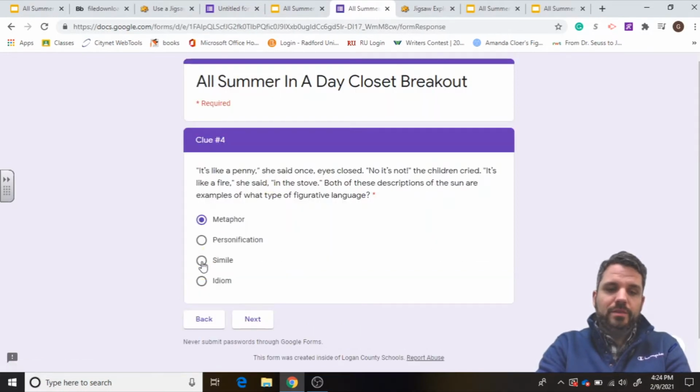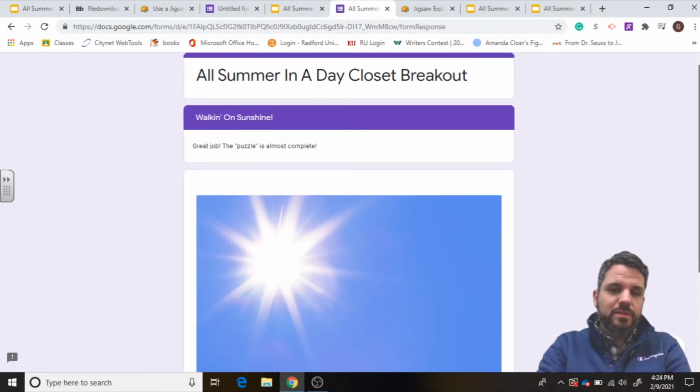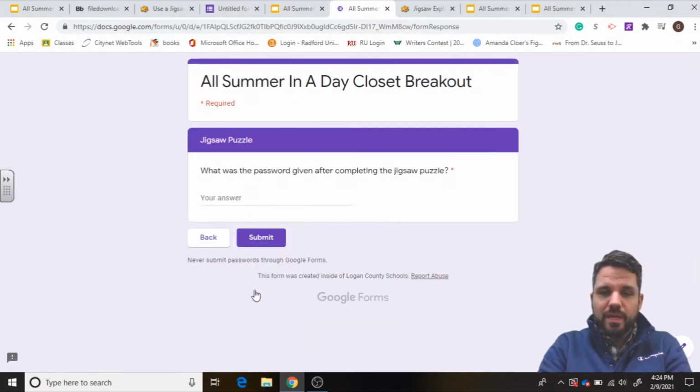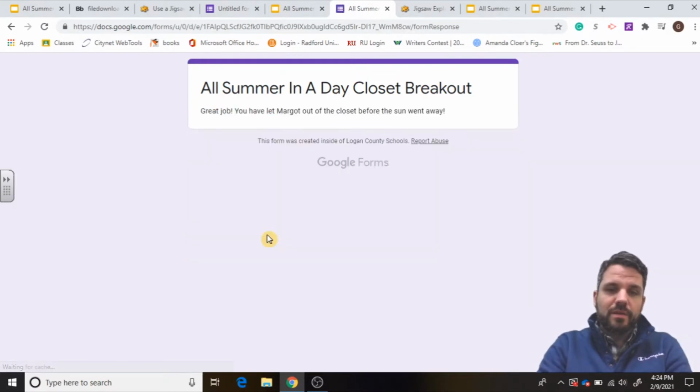And we get the right answer, which is next. I was correct. Great job. The puzzle is almost complete. Get it? So where do you think the next one is going to take me? I'm going to have to input that password that I got from the jigsaw puzzle. In this case, it was HOT. So I submit the answer there because Venus is essentially a very hot planet.